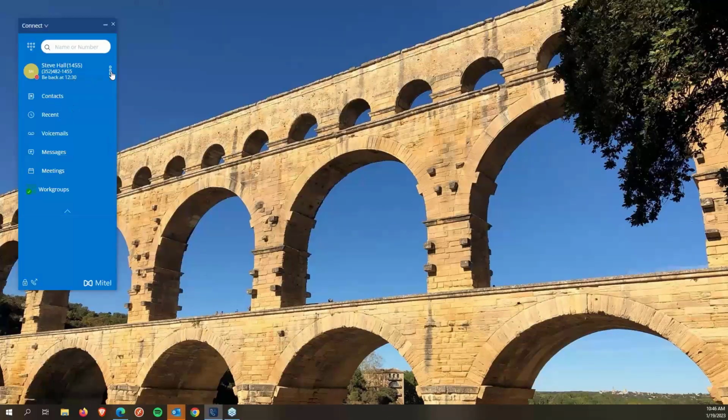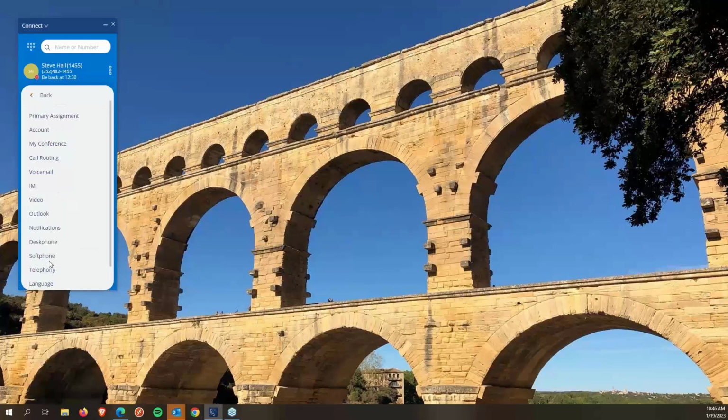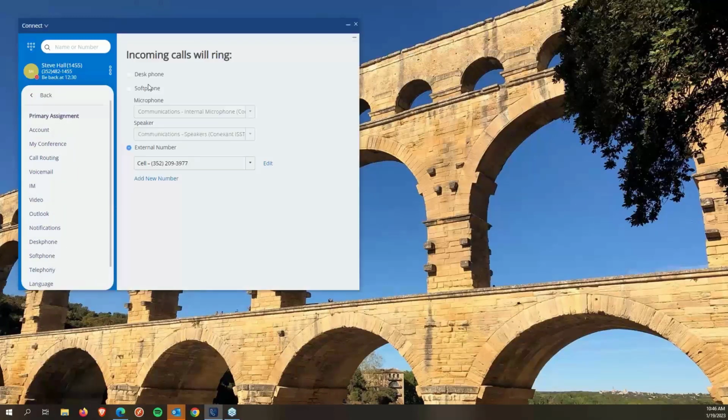And to show you that again, if we come into our settings, primary assignment, these are the same options here: desk phone, soft phone, microphone, but we have an external number, and we have a little bit more control by coming into the settings here. So desk phone is desk phone. Soft phone, when we come in here, if we have multiple audio devices, we can choose which audio device we want to use for our soft phone. If we have multiple headsets or microphones and speakers.